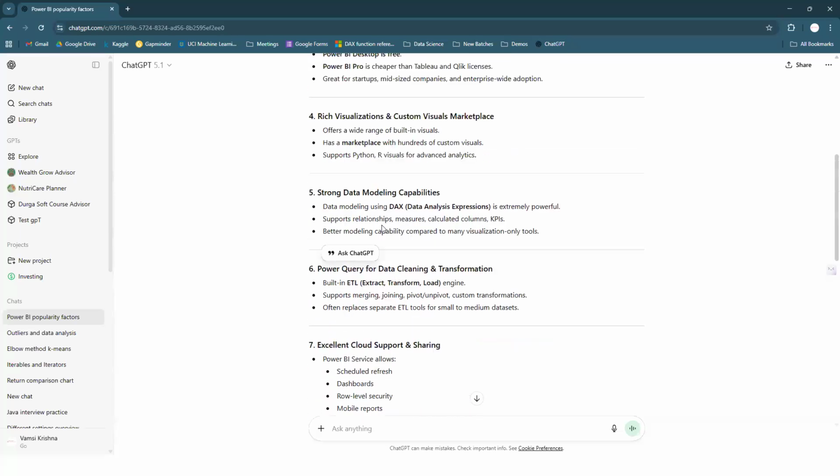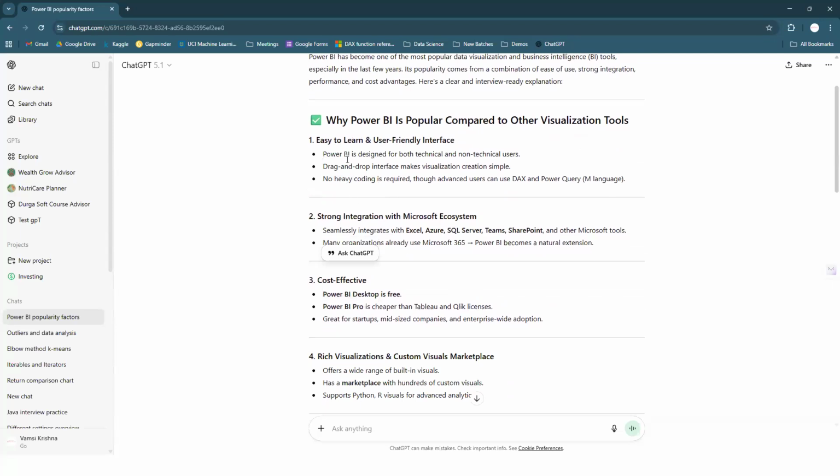Okay, so like this, if we talk about them, very simple to use, easy to learn and user friendly. Power BI is designed for both technical and non-technical users. Drag and drop interfaces make visualization creation simple. No heavy coding is required, though some advanced users can use them also.